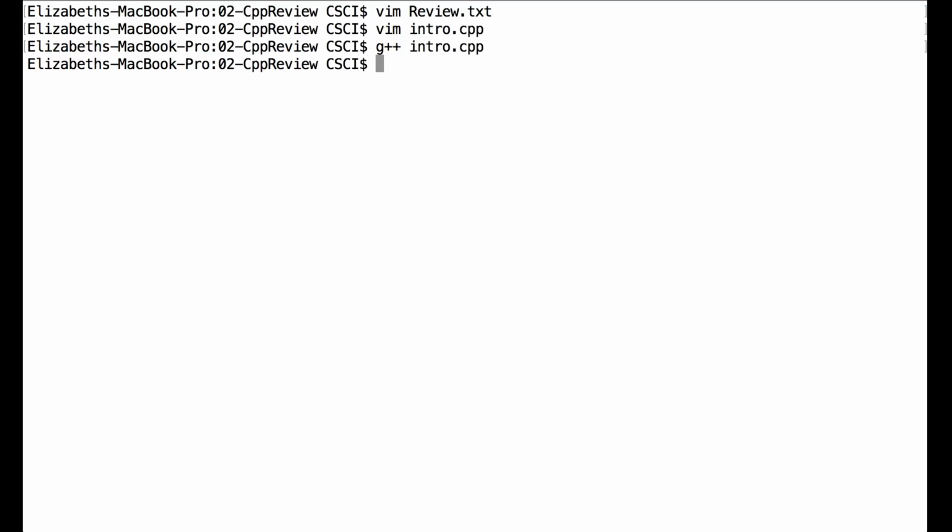And then if there's nothing that comes out of that, if there were any errors, it would have specified it. But what we're going to be doing this semester is making use of standard equals C++11. So we're just going to get into the habit of always including standard. So dash is an option, std equals C++11.